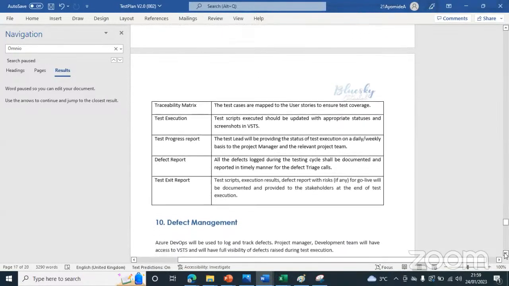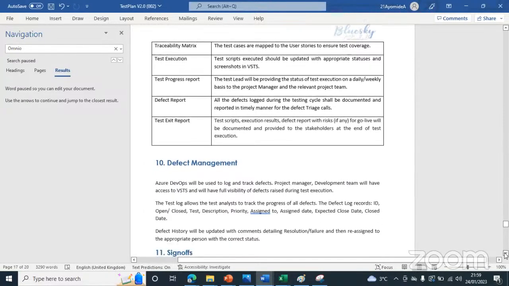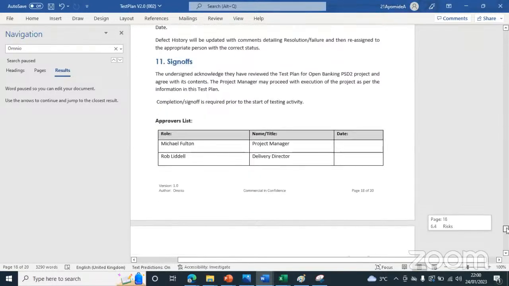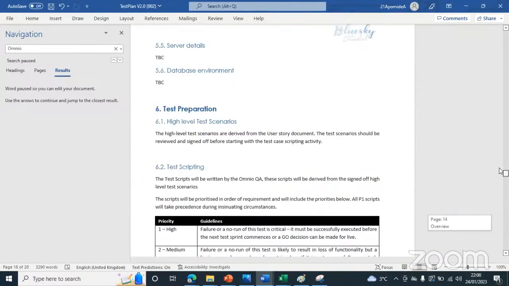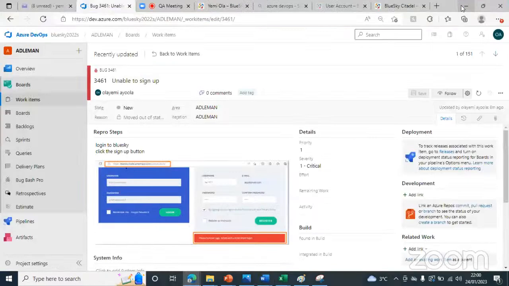Test exit reports. That's my test closure. I put a section for defect management and also a section for sign off. Who are the approvals? So hence all this. And last of it is the architecture. So that's a more complex test plan.